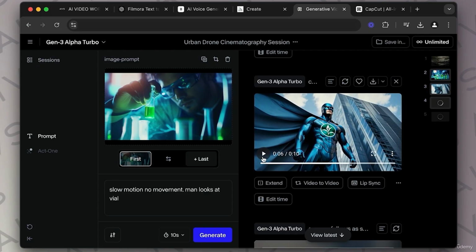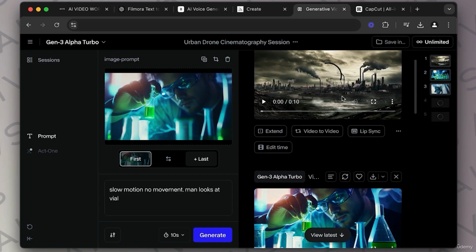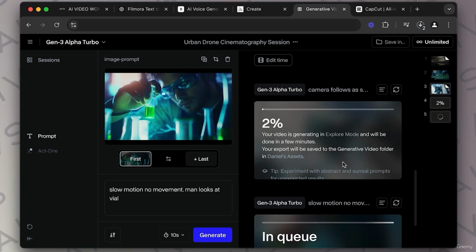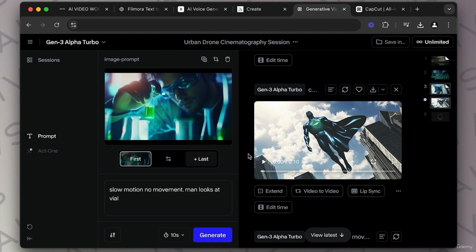Let's see our next shot, see if we need to regenerate this again. All right, for this example, that is good enough. So I'm going to download that first one, download this one. Let's take a look at our next shots. Okay, this, out of all of them, was probably one of the trickiest shots for AI.